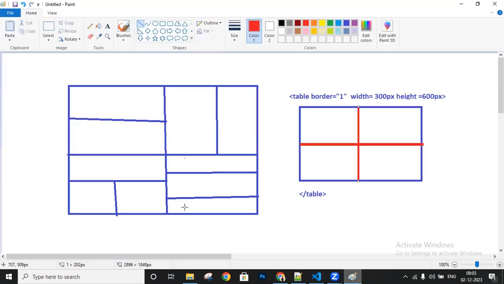Now in the first row, again we have one table. How can you achieve this one on the table? Two rows.